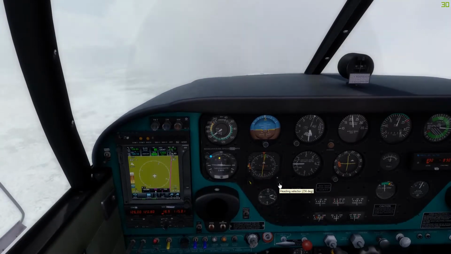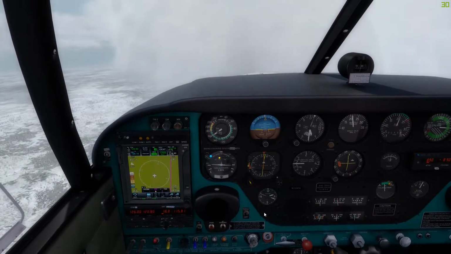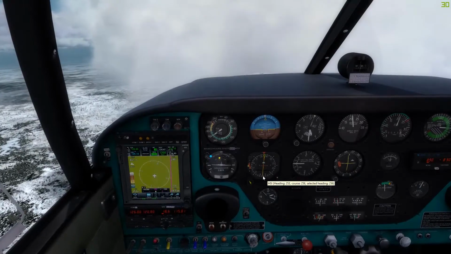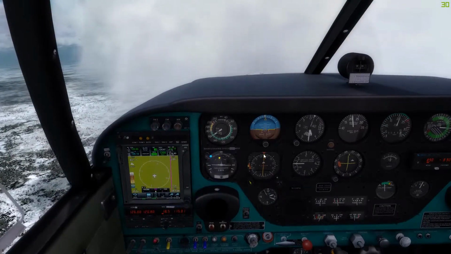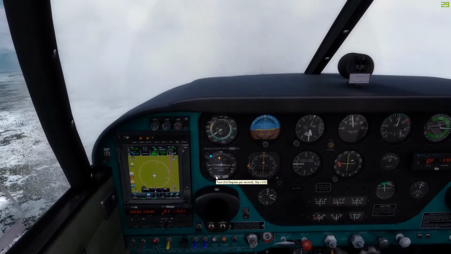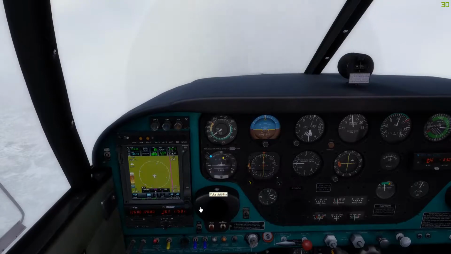And back to 256, which is the reciprocal of 076. When you're flying to a radial, you dial it in on the tail. When you're flying away from a radial, you dial it in at the head. And now we can just track that.